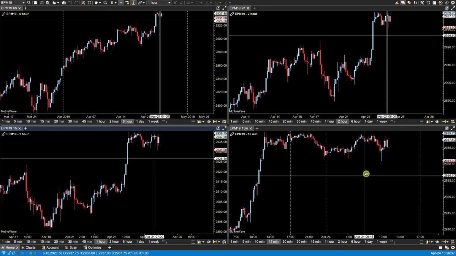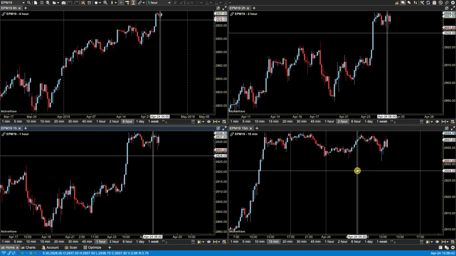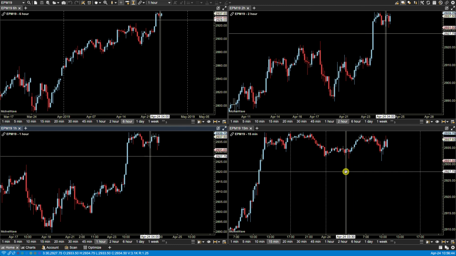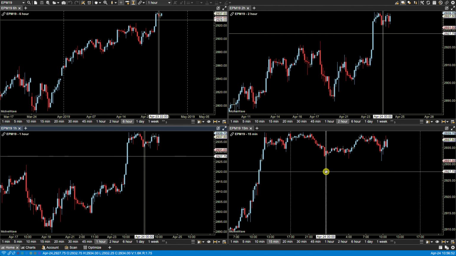You'll notice as I move the global crosshair on the lower time frames, they also move across the higher time frames as well. For instance, if I go on the lower time frame here to the beginning of April 24th, you'll notice on the higher time frames that they are synchronized on the timeline as well. So that's how global crosshair works. All right, so that's it for this video, and we'll see you in the next.